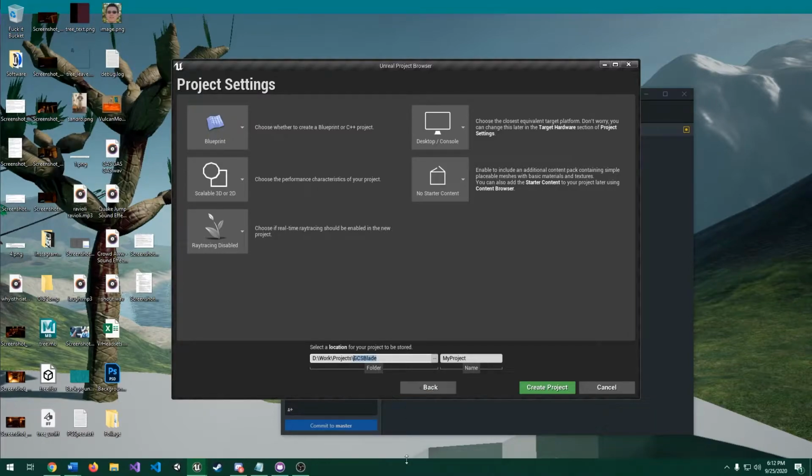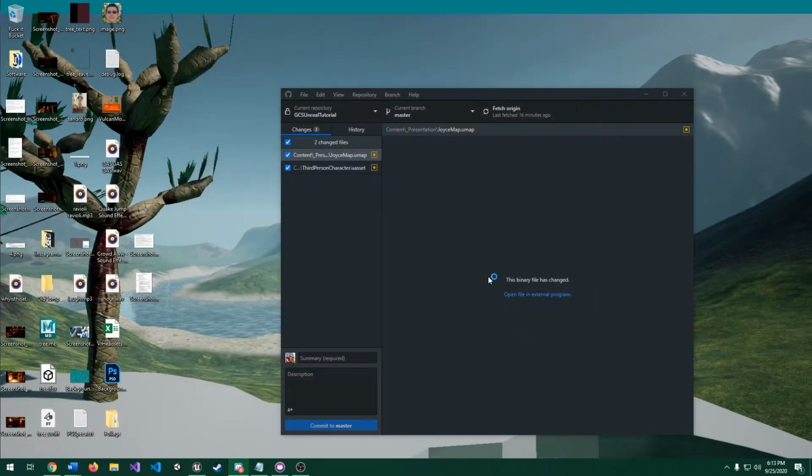And if you want, you can put this in one of your directories. So I'm going to put this not in my GCS Blade folder, but instead in my GCS tutorial folder. So hopefully it'll automatically make one, and then we'll call it tutorial project. Really Git project, because I'm teaching you guys how to do GitHub for now. Okay, so we're going to create the project.